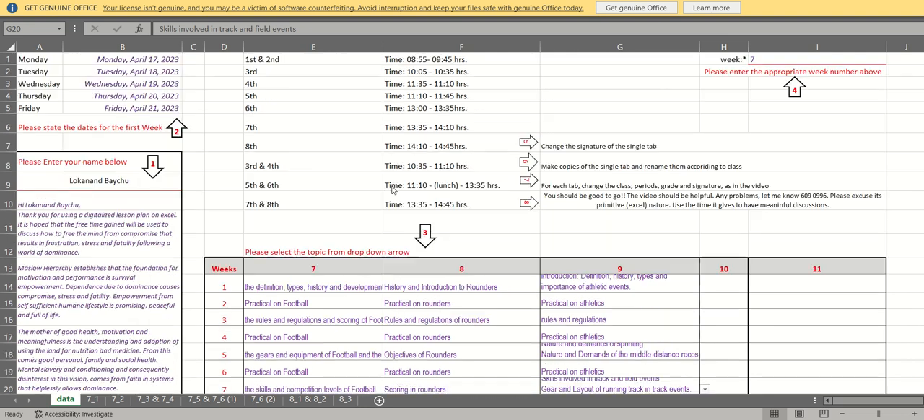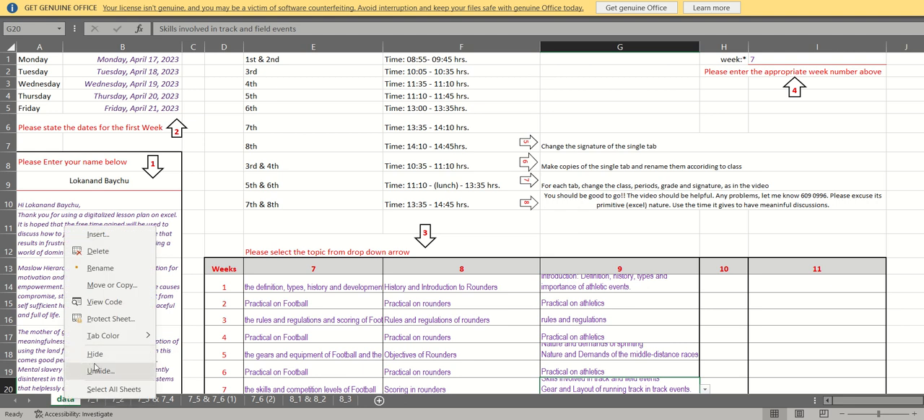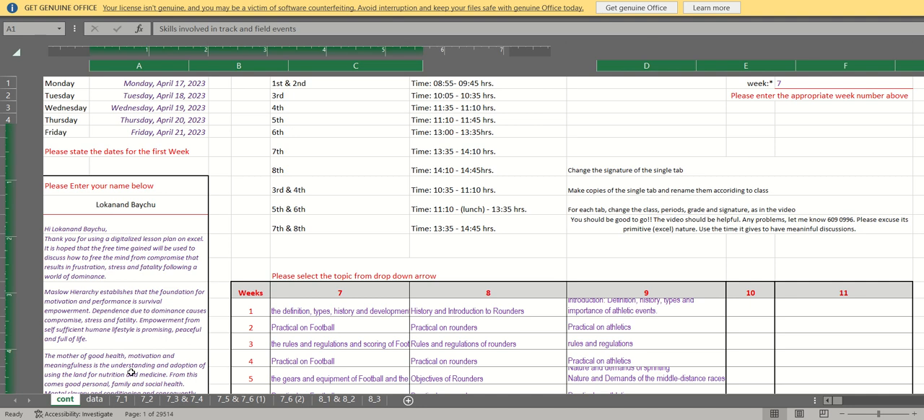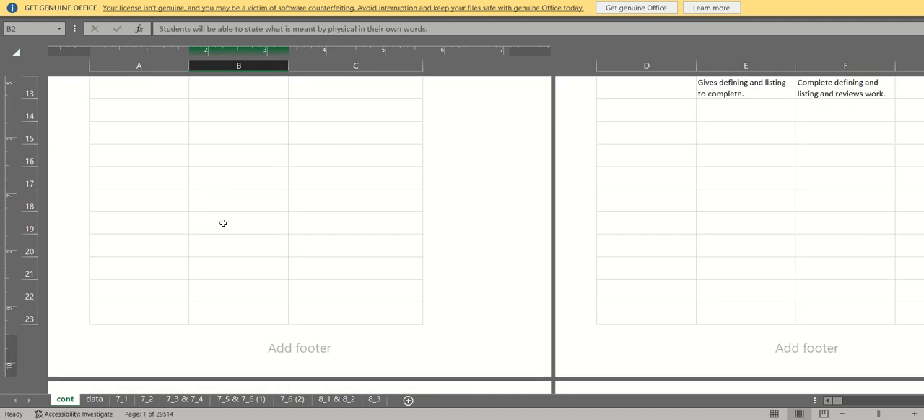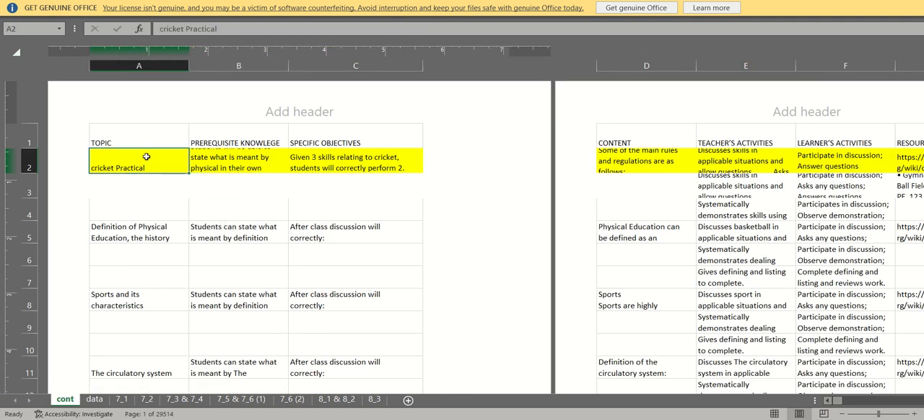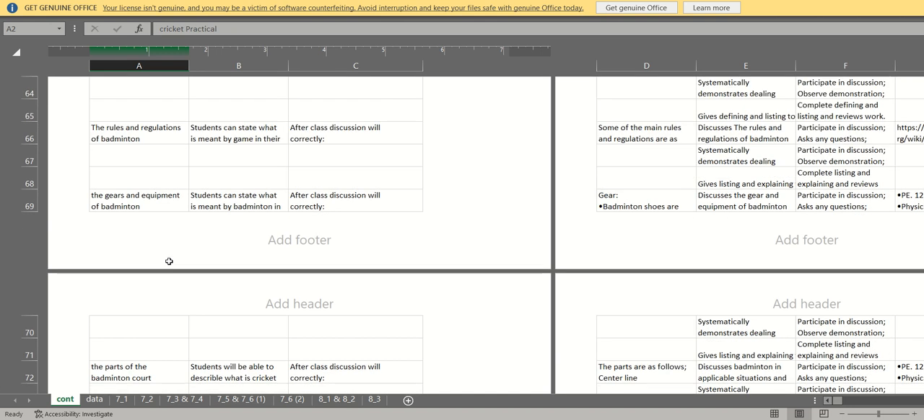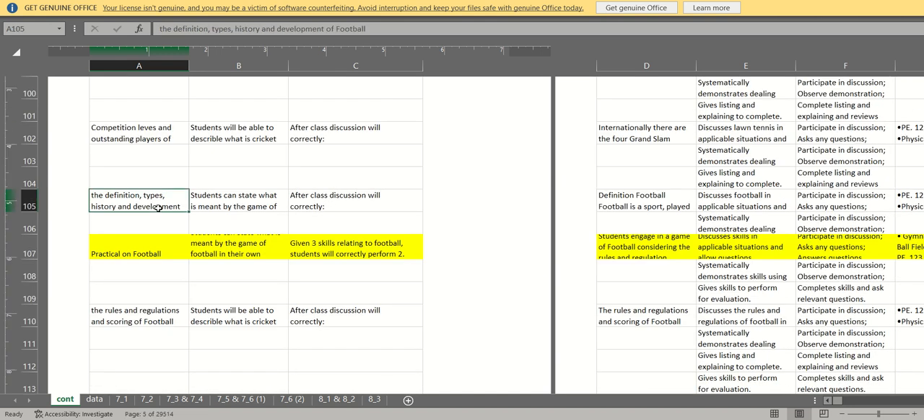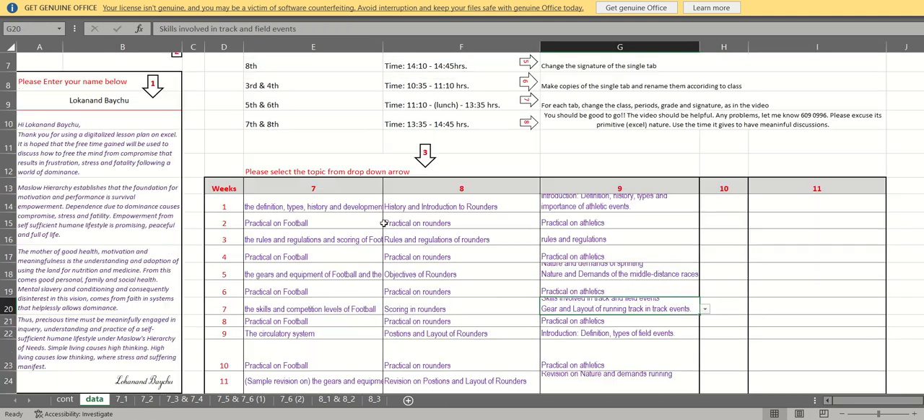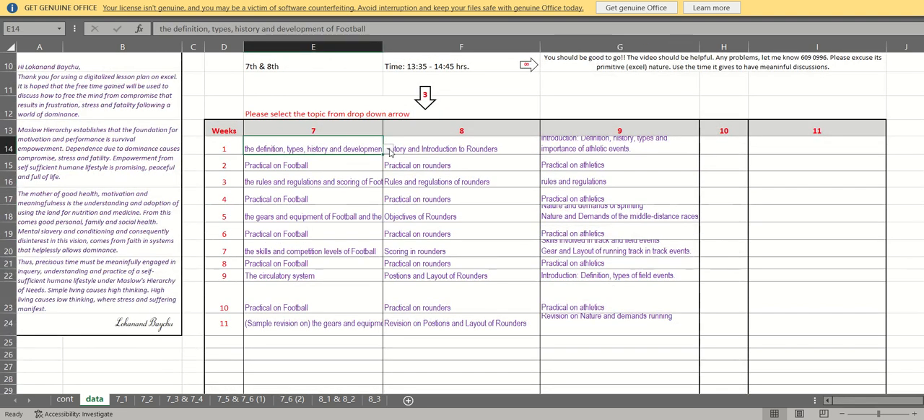Okay, so how does it work? Well, first of all, the data, you get it from something called the content. Here's where you have all of your lesson plan. I have cricket here coming down, I have, let me see, badminton. Everything is done right here, so you don't have to do it again. All of the lesson plan is on one content sheet or content tab. The data pulls from the content. For example, the practical in football and so on is found in the content.